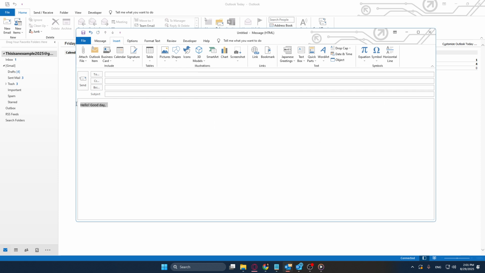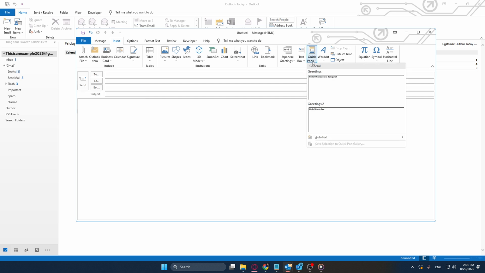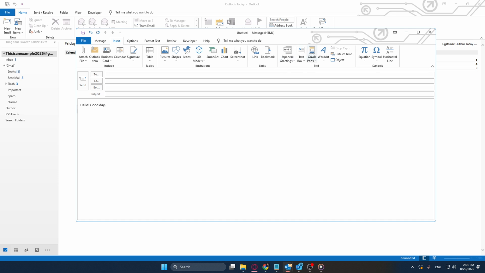This feature is particularly beneficial for commonly used phrases, closing statements, or even disclaimers, anything that you might need access to on a regular basis. And that's it. You now have a Quick Part saved, ready to be inserted into any new email at a moment's notice. Just navigate to Insert, then Quick Parts, and click on the Quick Part you want to use. It's that simple. With this new tool in your email arsenal, you'll save time and streamline your communication process.